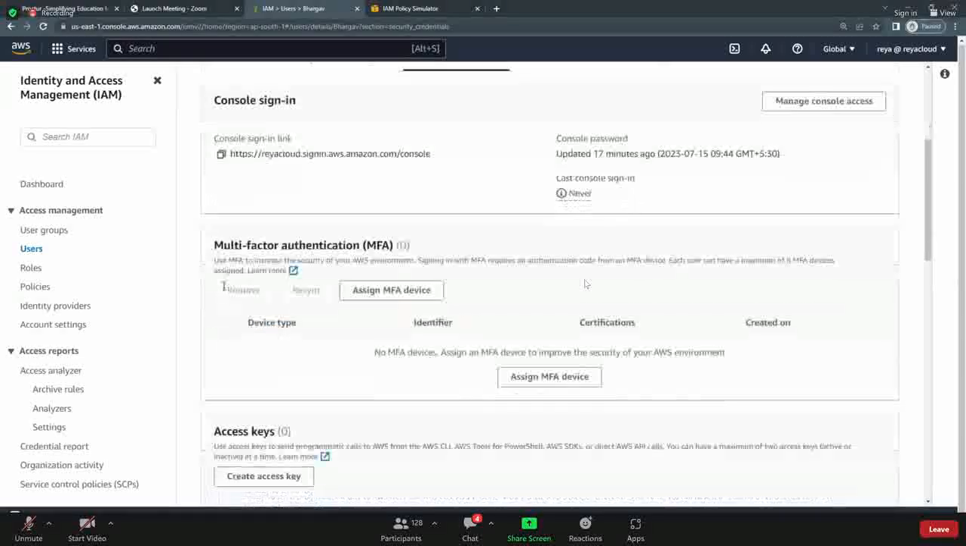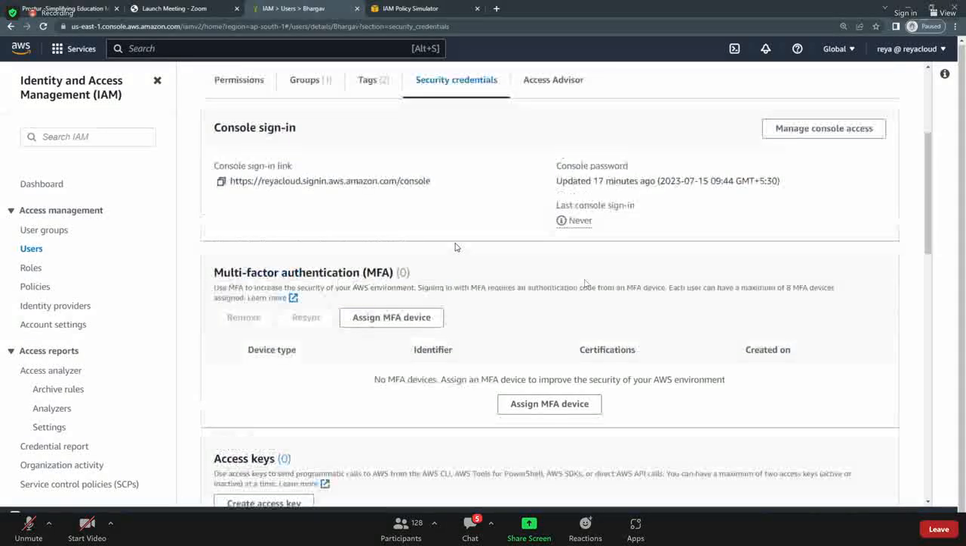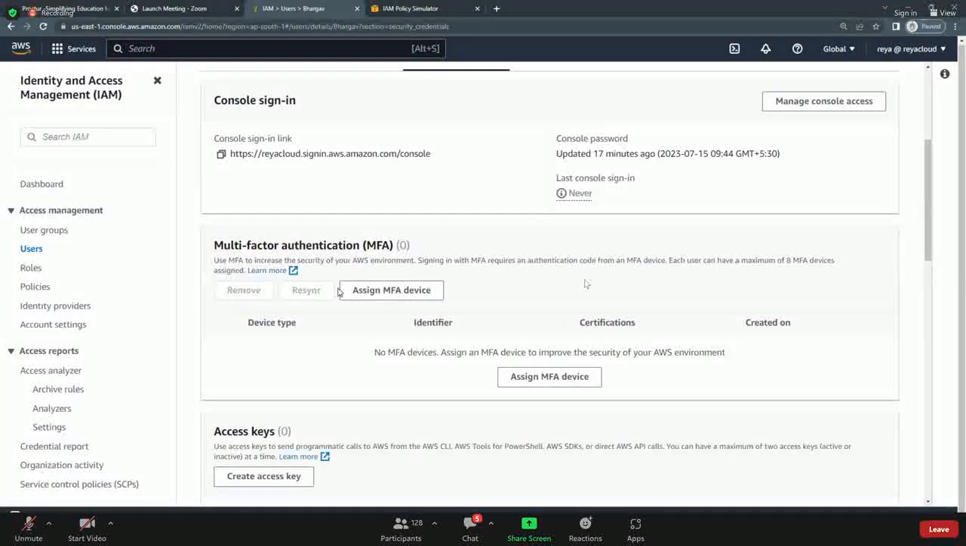Yes. Now coming to MFA. Listen to this carefully, okay? One by one we'll go. What is MFA? Multi-factor authentication. So does Bhargav have MFA assigned now? No. Should we go and assign MFA? Yes. So to set up MFA, we need to download Google Authenticator. Where? In your phone. You should use your phone, not others' phone. Okay. So open your phones and install Google Authenticator.